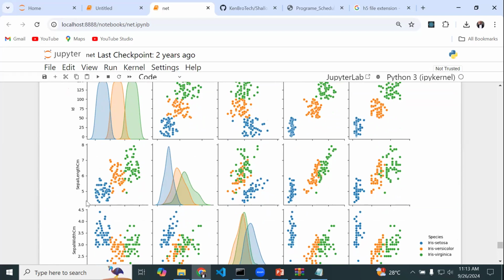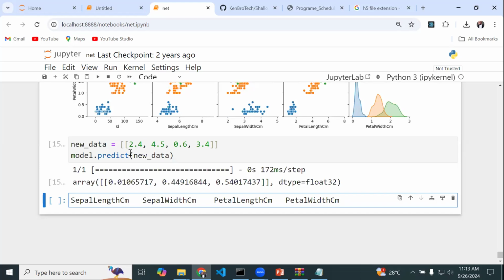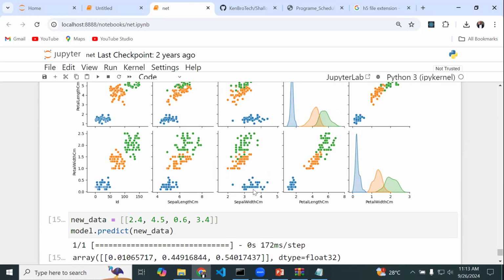Now look at the plot we see over here. Let me check this one again. Sepal length, 2.4. Sepal width, 4.5. Okay, so now let's check this. Sepal width, the 4.5 is somewhere around here. Please take your time and actually analyze this, okay? So let's say the sepal width is somewhere around here.